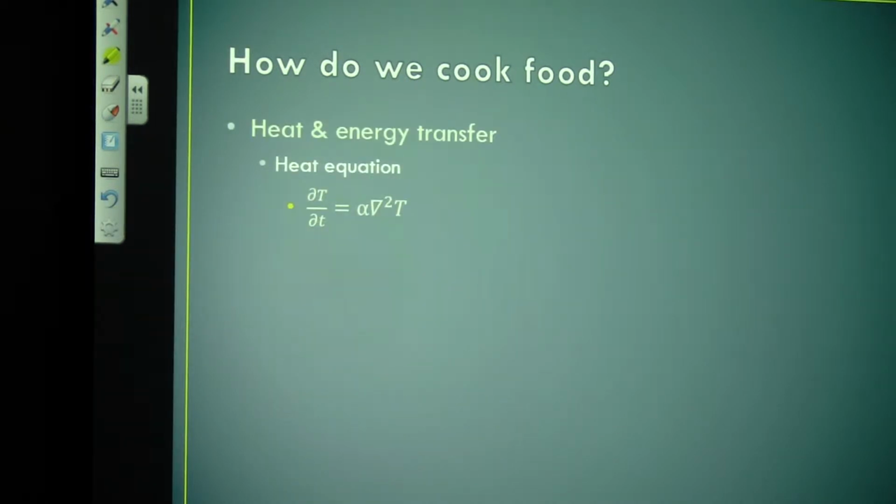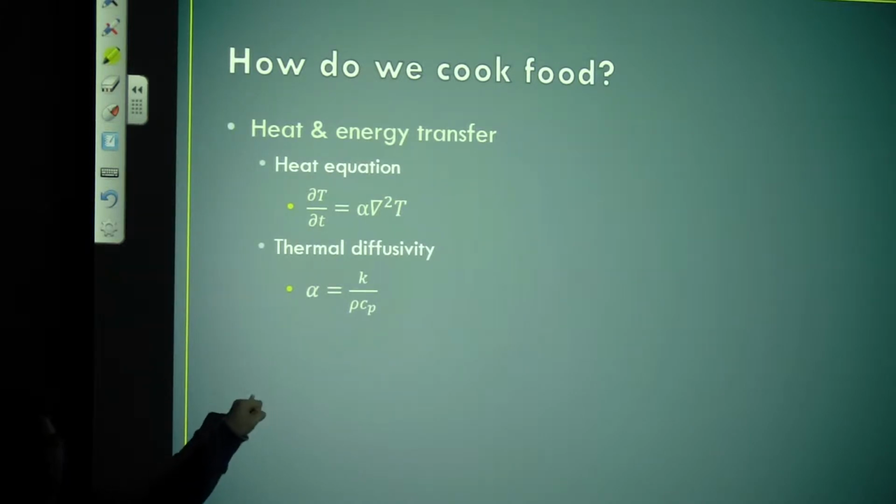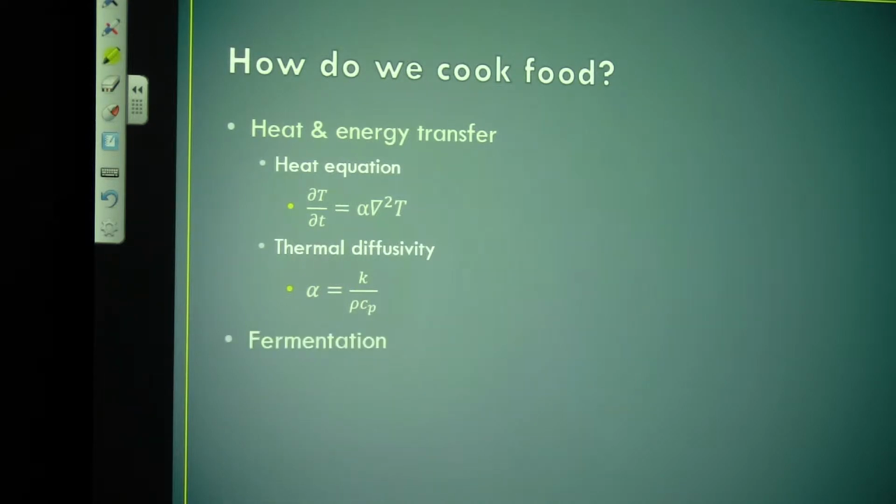So how do we cook food? Most ways that you cook food is just heat and energy transfer. So that's the heat equation. Change of heat over time equals alpha times the Laplacian of temperature. What's alpha? Alpha is the thermal diffusivity of the material. It's K over rho Cp. K is the thermal conductivity of the material. Rho is density. Cp is heat capacity of the material. So a lot of it is just heat capacity.